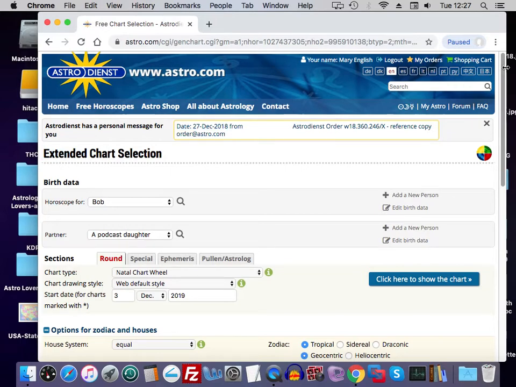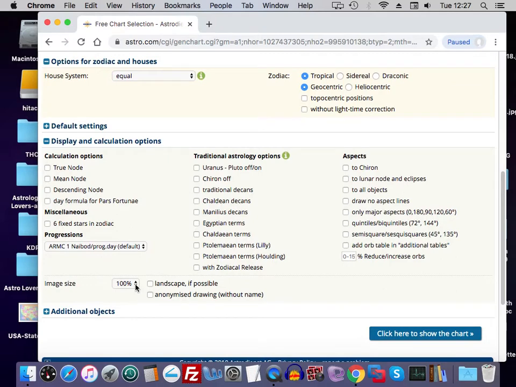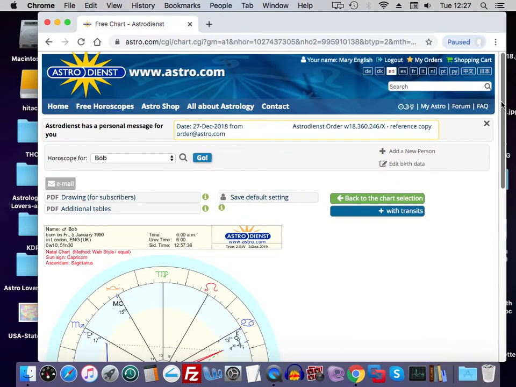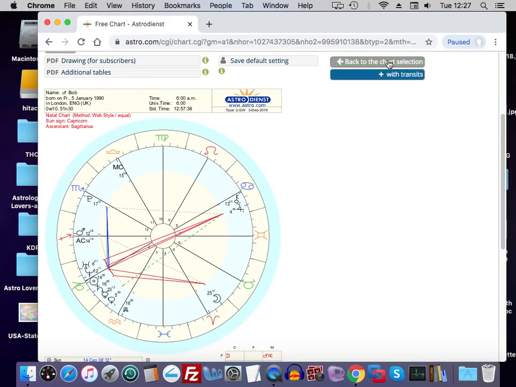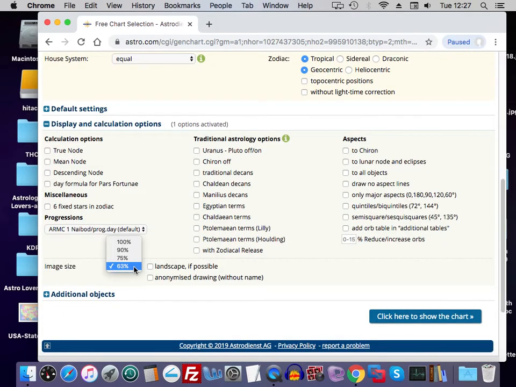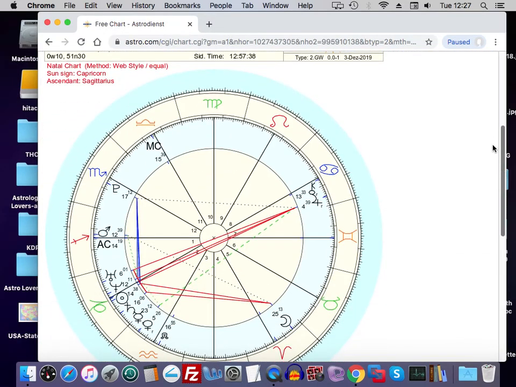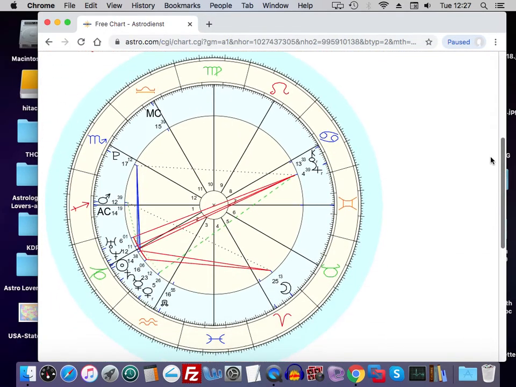If you were going to print this off and you want to make it slightly smaller, it does give you the image size there. Okay, so you can go all the way down to 63%, which makes it so teeny. Let me show you what that looks like. It's a teeny weeny little chart. I hate them, I think they're horrible. Go back. I tend to print mine at 90, reason being it fits into my printer better and I don't end up losing bits of it.